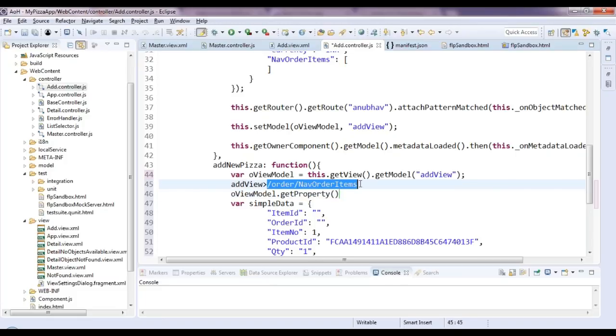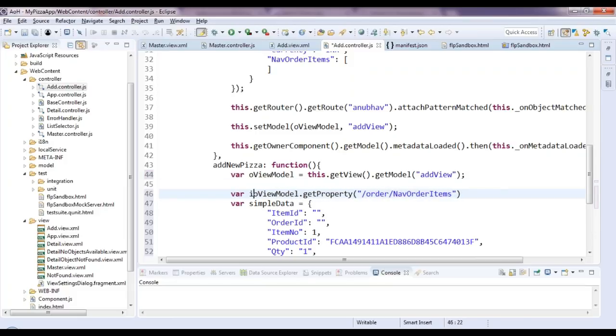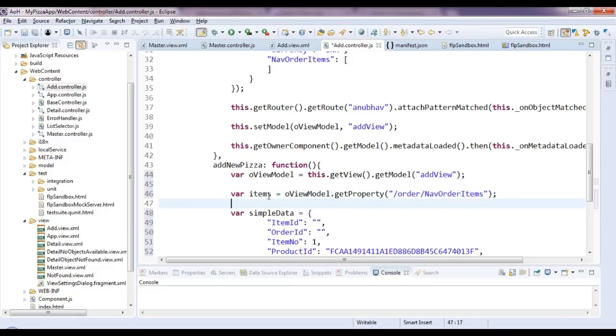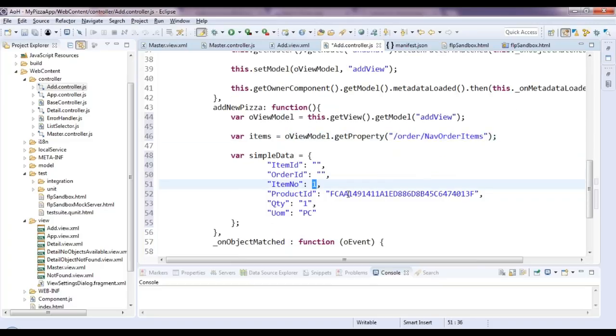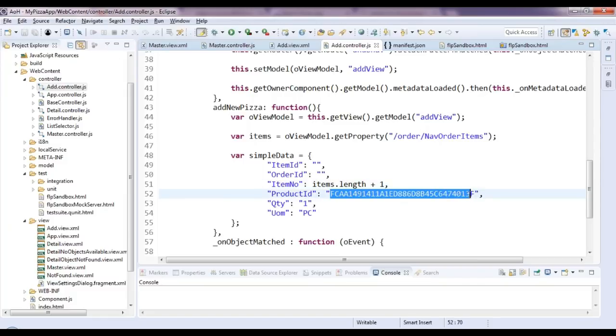So getProperty, and then just take this order items. Yeah, that gives me the exact data. How many items have been added so far? var items equals this, and then I can just say items.length + 1 as the order item number, which will be displayed to the user. Product ID, I will keep blank for the time being. And then item quantity, at least one should be inserted by default, with one PC.